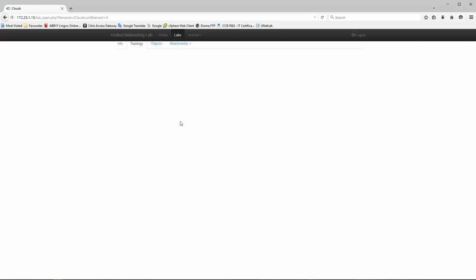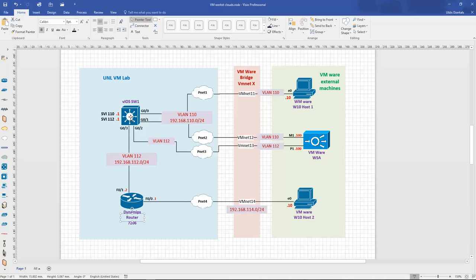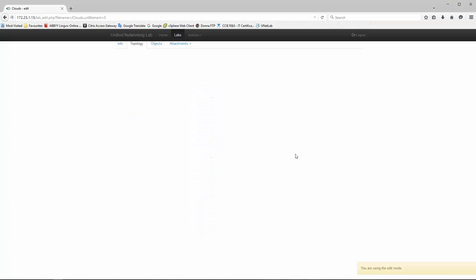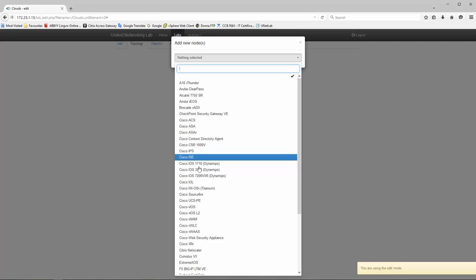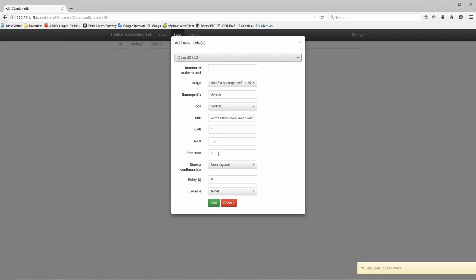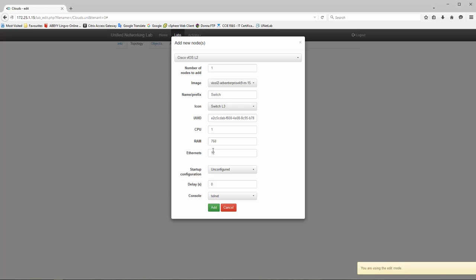We have an empty screen. Actions, and edit lab. Let's check the diagram for what we need here. We need two devices, which are the VIOS switch and the Dynamips router. Let's do this. I'm going to add a node, and it is VIOS. It doesn't matter, let's do 12 interfaces for this device. It is a switch, and the name will be VIOS-SV.